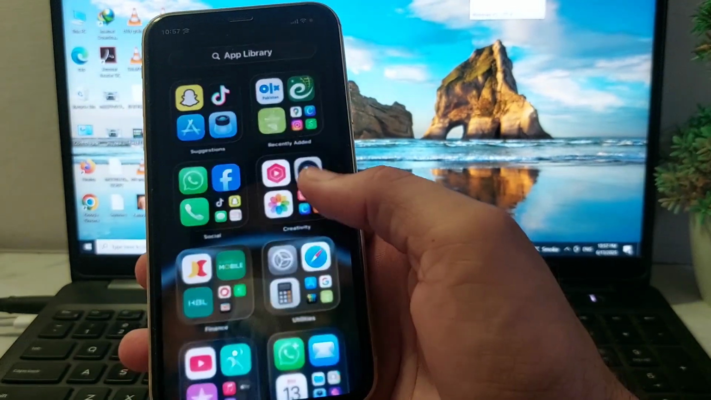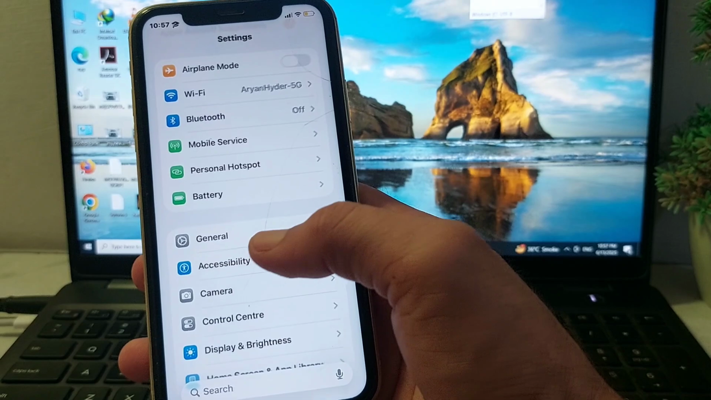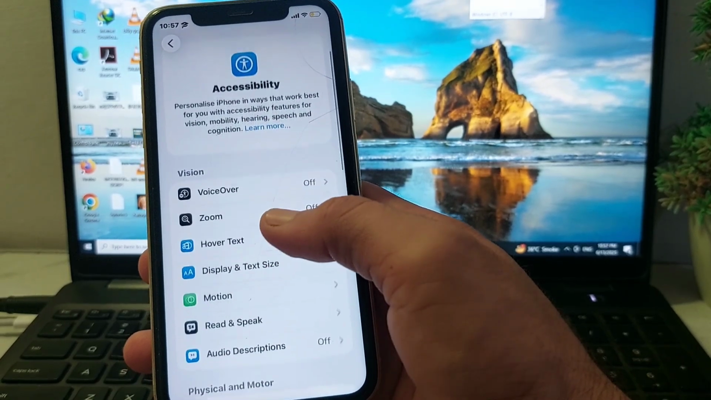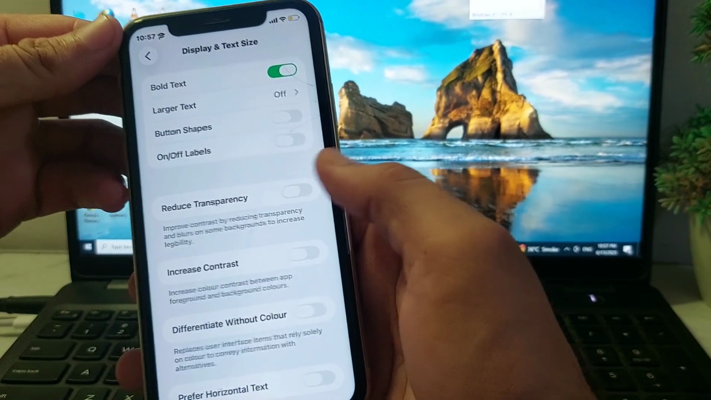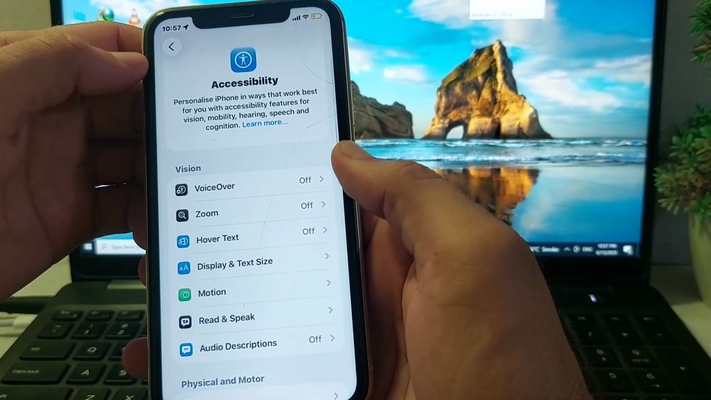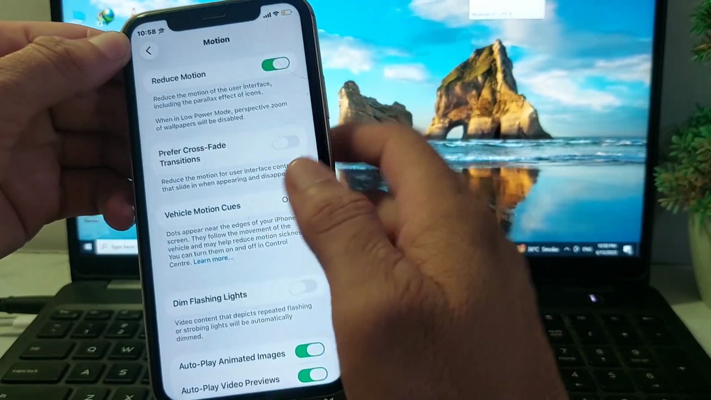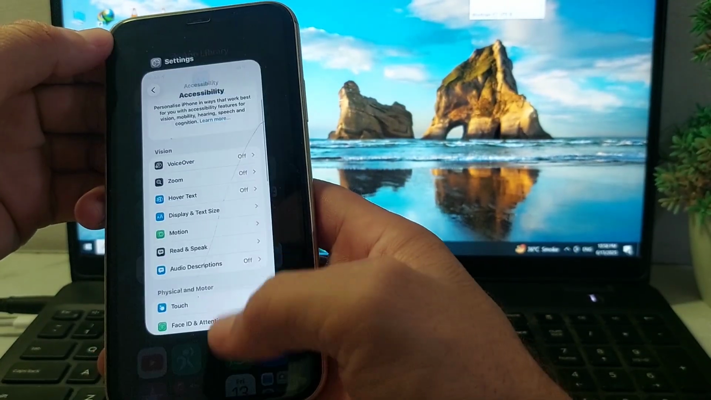After that, you'll need to open Settings again, then scroll down and tap on Accessibility. After that, tap on Display and Text Size, and turn on Reduce Transparency here. Then go back again and tap on Motion. Then turn on Reduce Motion from here. Then after that, close this tab.